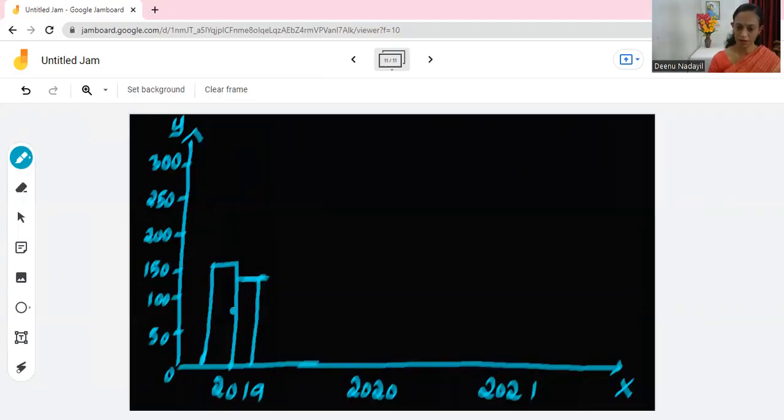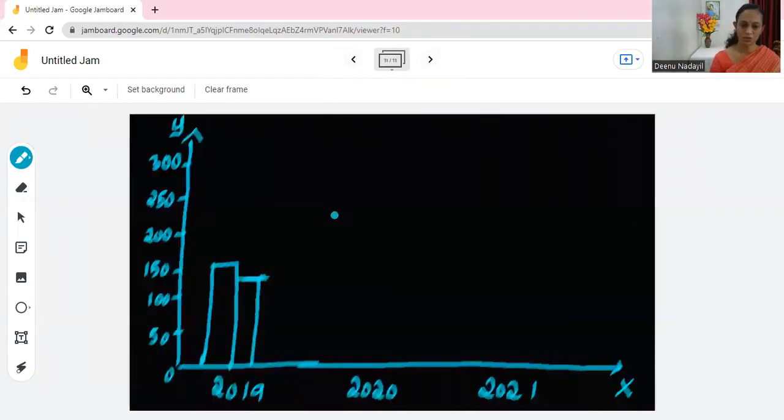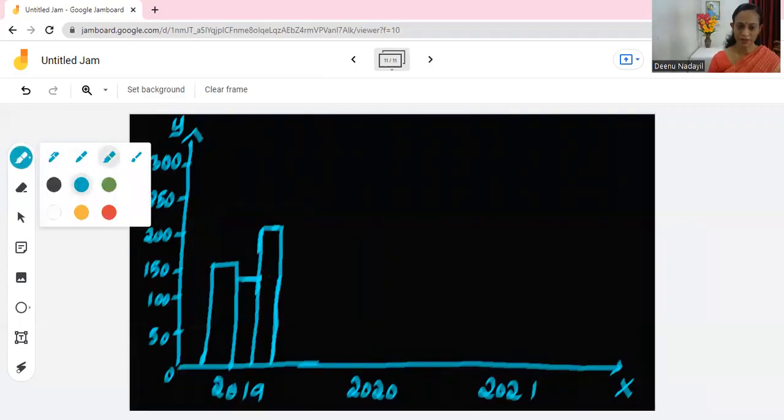The one bar is drawn, and next to that the other bar should be drawn. And then commerce is 200. Where is our 200 here? Commerce is given as 200, so we will draw a bar like this up to 200. So we have drawn a multiple bar diagram for the year 2019. The year 2019 is done.